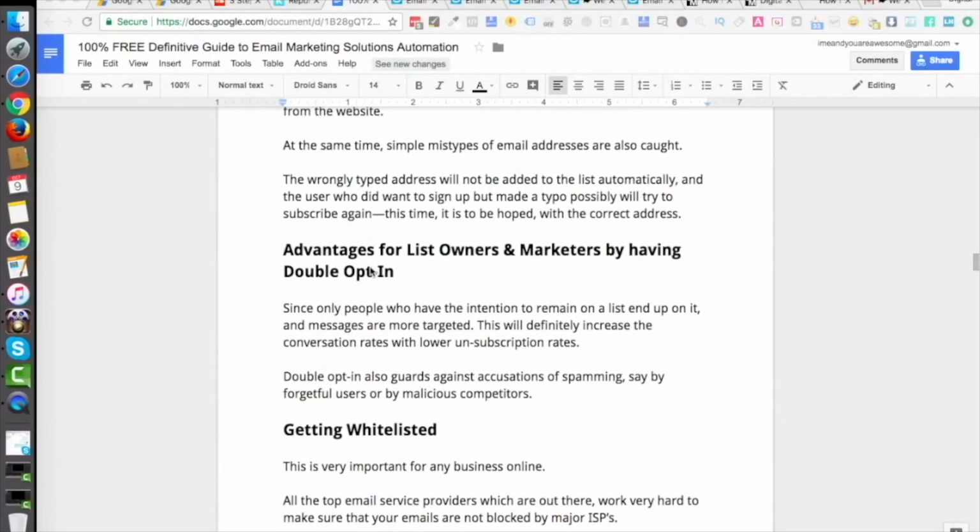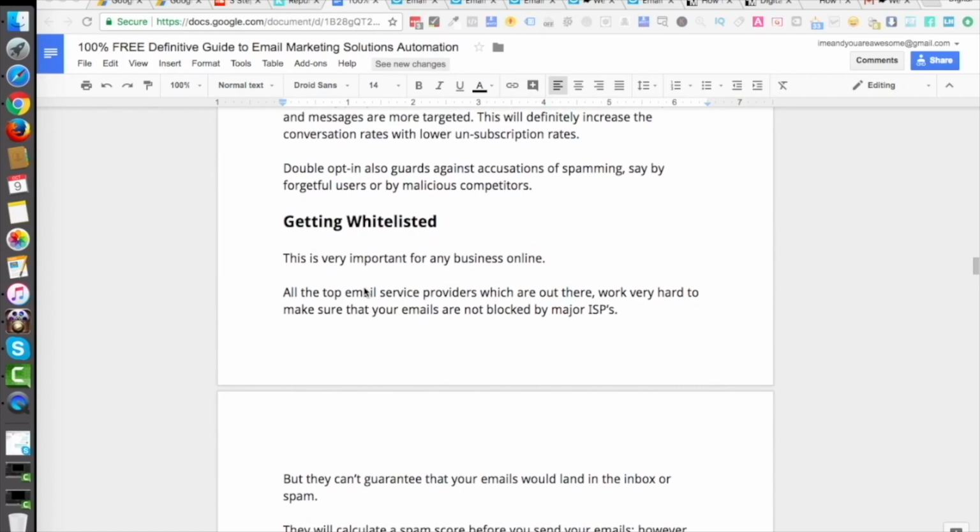Alright, so now that you are clear with single opt-in and double opt-in, let's check out how you can get whitelisted. Getting whitelisted is very important for any business online. Now, if you are not aware of what exactly whitelisting is, let me just brief you. Let's suppose you send out an email through an automated tool and that email doesn't land in the inboxes of the receiver. It might land in the promotions tab or the spam tab. So that is where you have to get them initially whitelisted.